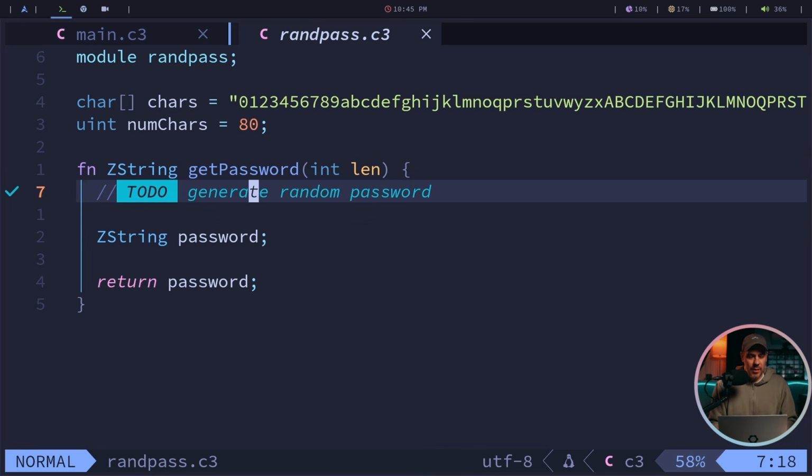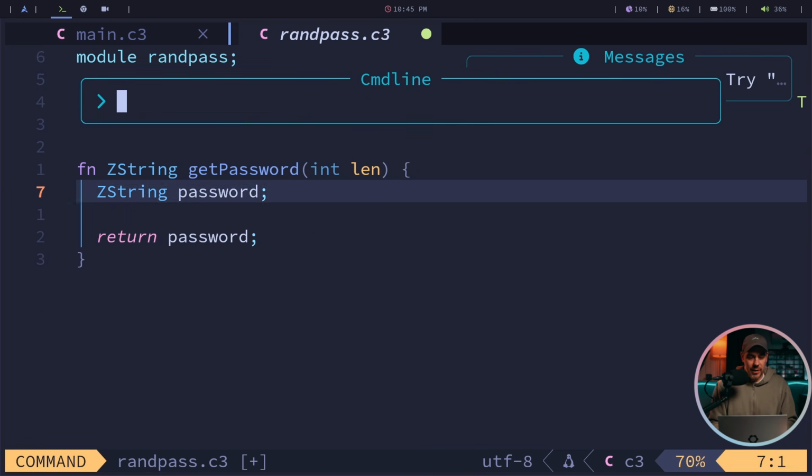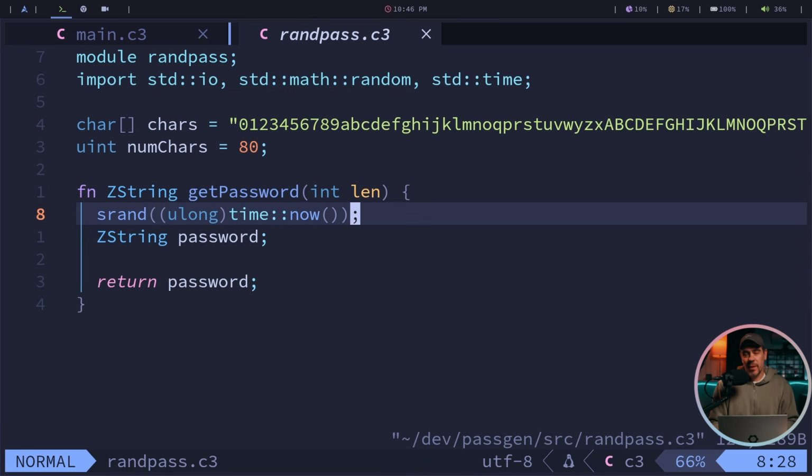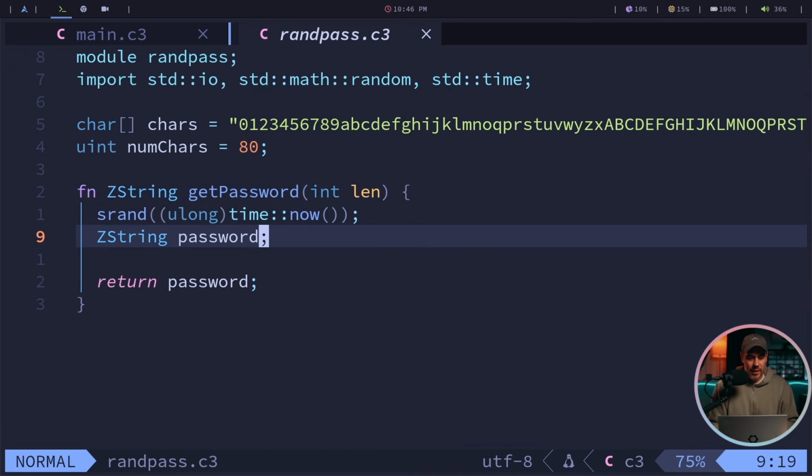All right, let's go ahead and generate a password. So we're going to need to create a random one. We need a few imports, and this whole time I thought I needed them one on each line, but you can actually do them like this. To make it random every time we run it, we're just going to seed it with the time right now. And actually, we're not going to have a Z string. We're going to have a char pointer.